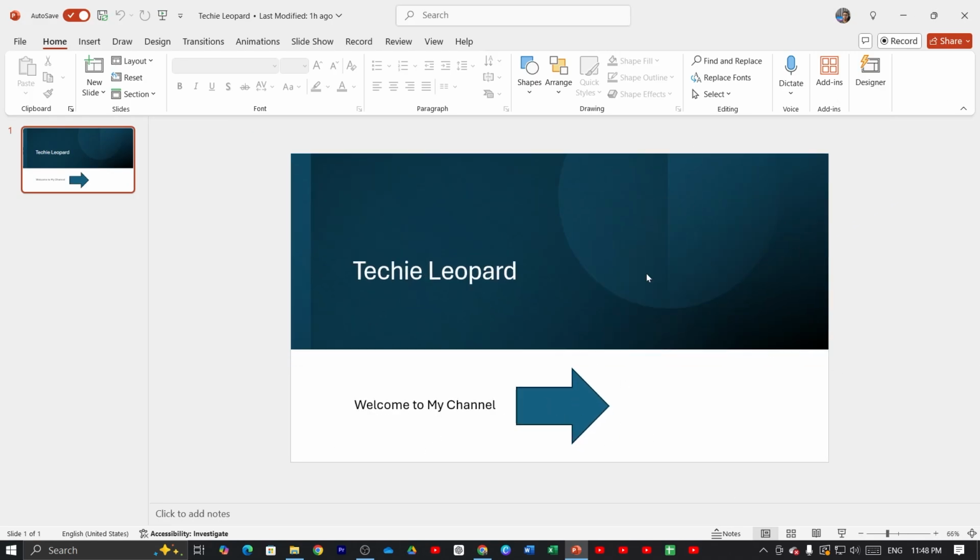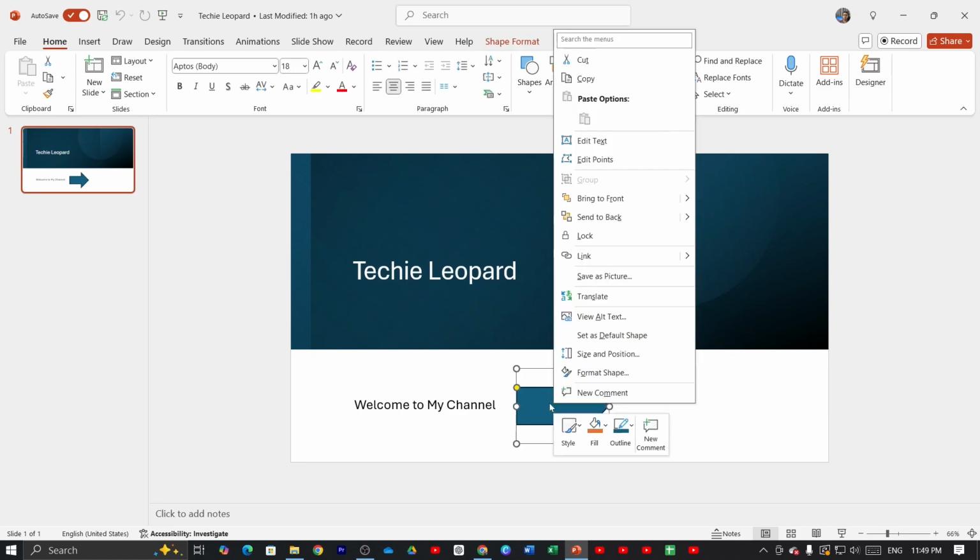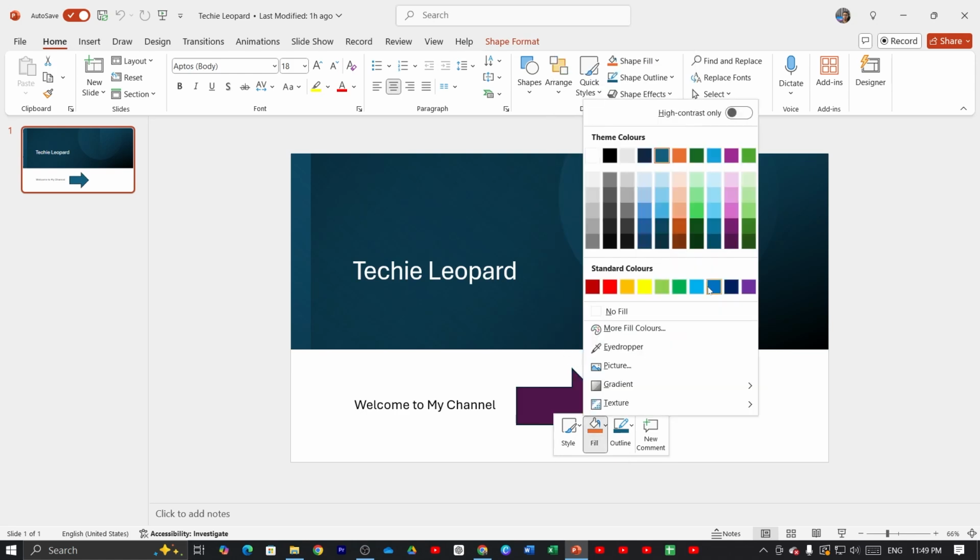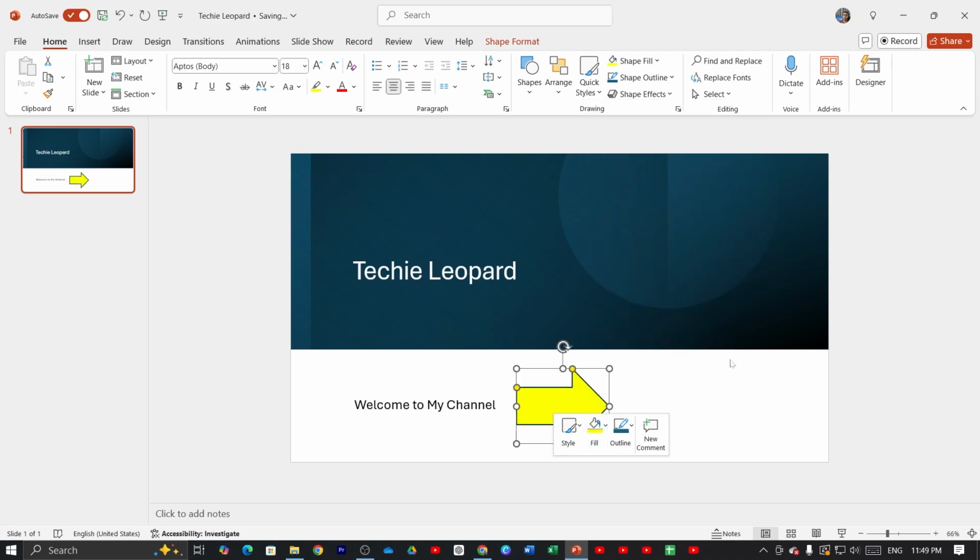If you want to change this shape color, just select your shape and then right click on mouse, and here you can see fill option, then just click here and that's it. Now from here you can change your shape color. Here you can see so many options. If I select yellow color, and you can see shape color has been changed successfully.